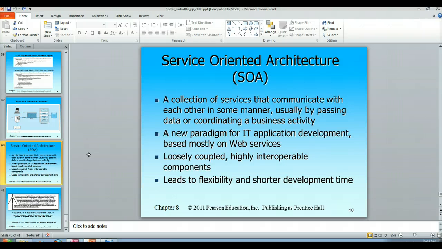A really basic example might be, as we saw in using SOAP, some little mechanism for getting data out of a particular table. You set up a service, you call the service, it goes and gets the data for you and returns it, kind of like a stored procedure. It is a new paradigm for application development. It's based on web services. They're loosely coupled, highly interoperable components.